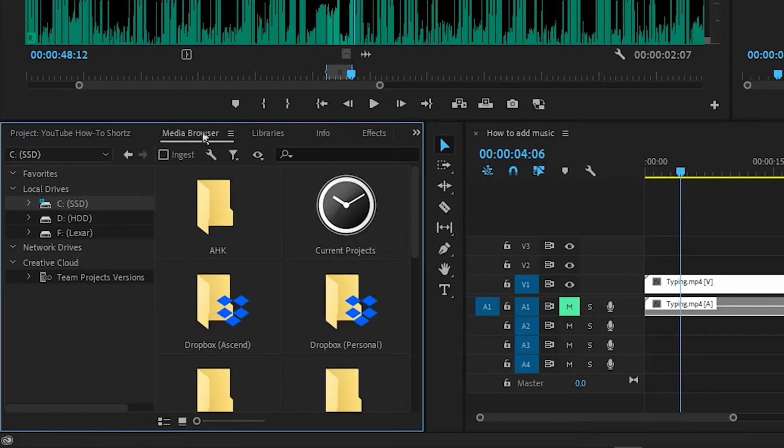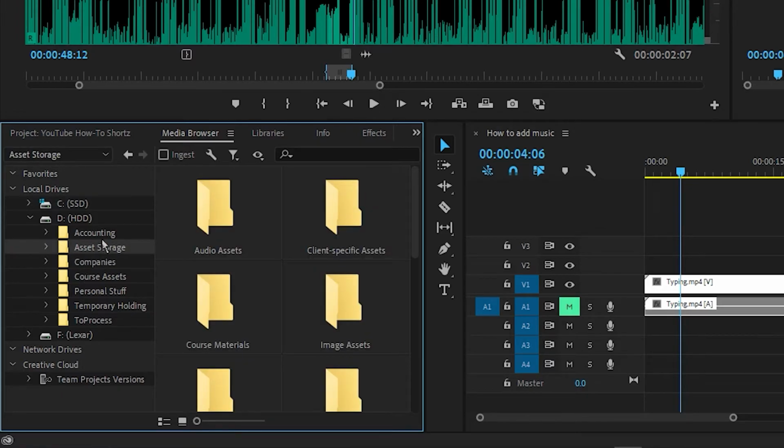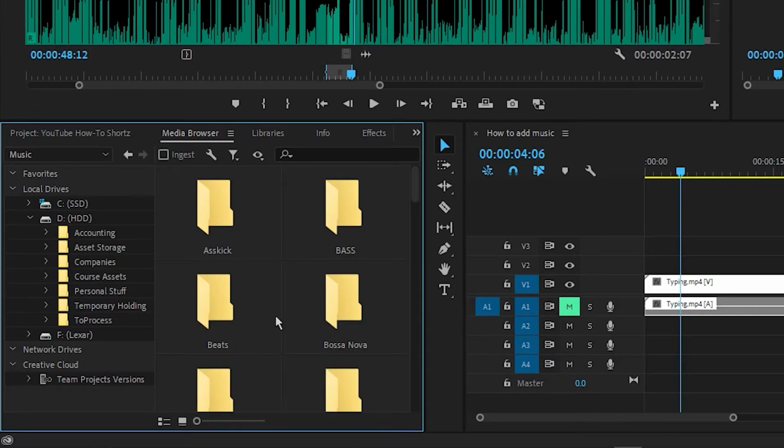My asset libraries are in my D drive. So I'm going to go ahead and click this small arrow to expand my D drive. And by the way, whatever you click on this side, so for instance, I can click on asset storage right here, it'll show me everything that's inside of this folder over here on this side. So what am I looking for? I'm looking for audio assets, and I've got some music over here. And I have everything sorted into a few folders.